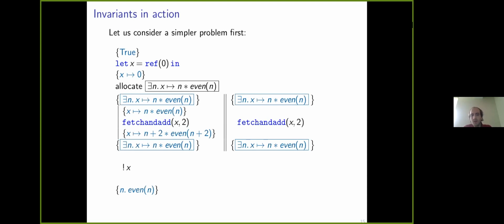And then the result of fetch and add is going to add 2 to n. So now x will say n, and now we'll have that x points to n plus 2. And of course, since n is even, n plus 2 is also even. Okay, so after fetch and add has finished, we've reestablished the invariant. And so we're able to properly close the invariant as that invariant opening rule required. And of course, the thread on the right is going to do the same thing. It's the same piece of code.